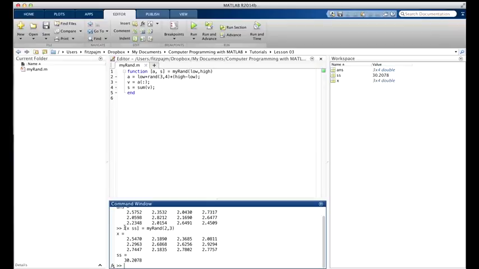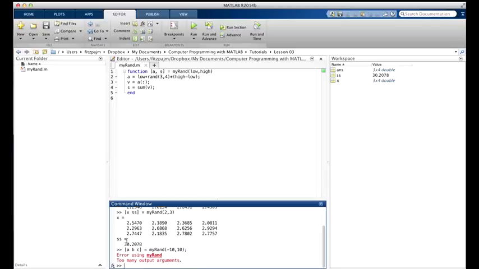What happens if we call it with too many output arguments? Say 3 in this case. Let's go, I don't know, minus 10 to 10. We found out that negatives work. Well, MATLAB complains. Error using MyRand. Too many output arguments. Well, sorry, MATLAB. We'll try not to do that in the future.